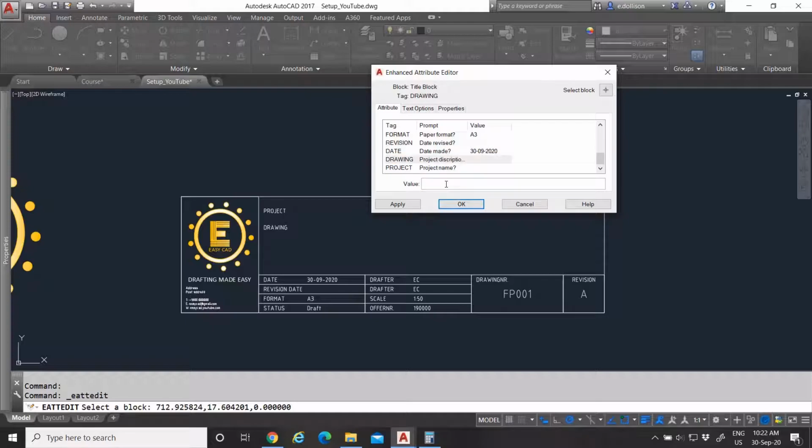The project description will be, let's say, title, the making of the title block. Nice for this video. And the description, the project name is title block. Let's see what more information do we need. Who drew the drawing? Easy cut. The revision date is nobody. So let's just remove this.